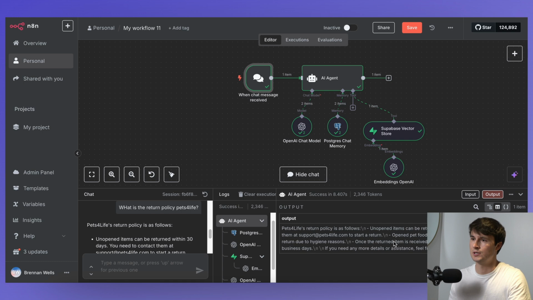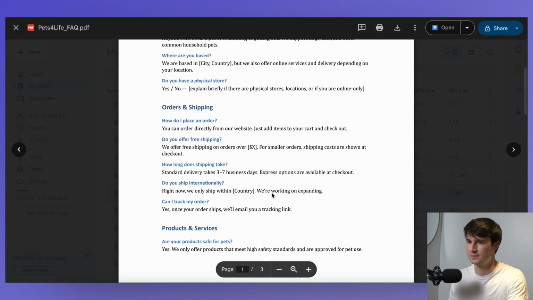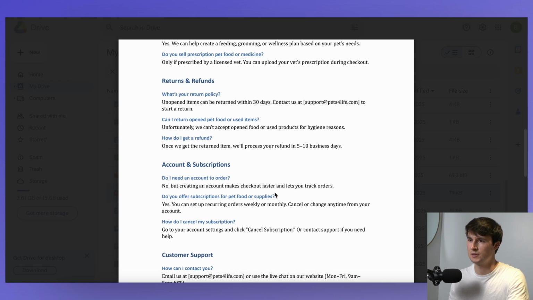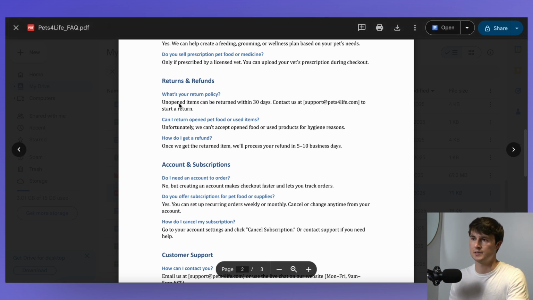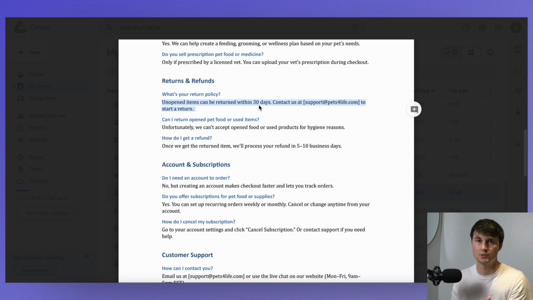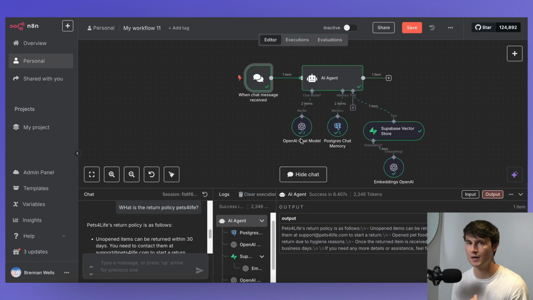So let's just quickly check and see if that is correct. So here's the return policy right here. Unopened items can be returned within 30 days. Contact us at support@petsforlife.com to start a return. So that's pulling directly from that document using a vector database. And there you go. That's how you build an AI RAG agent that is able to pull information from documents loaded into a Supabase vector storage.